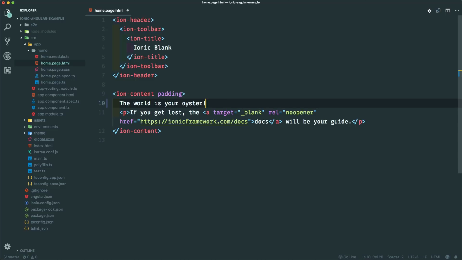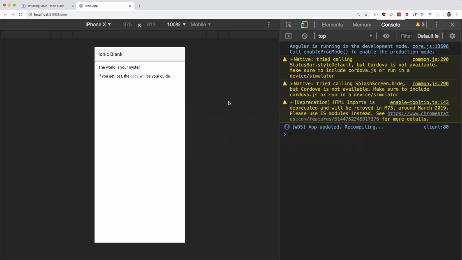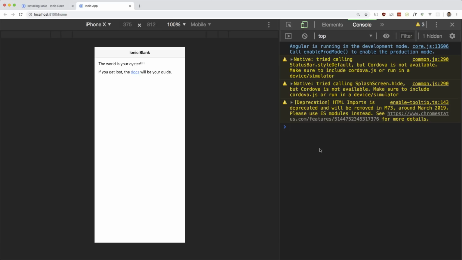So if I change this, save that, then this should auto refresh. It takes about, you see on the side here, maybe 4 to 5 seconds. So it's a bit slow, but we'll bear with it.